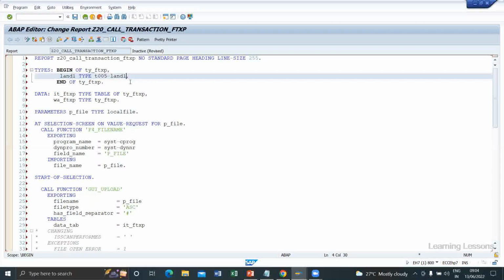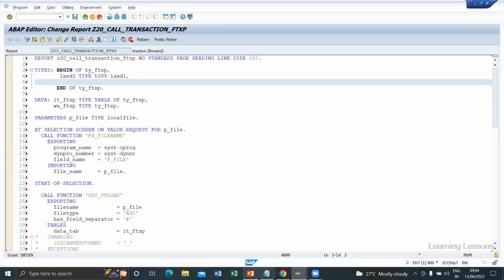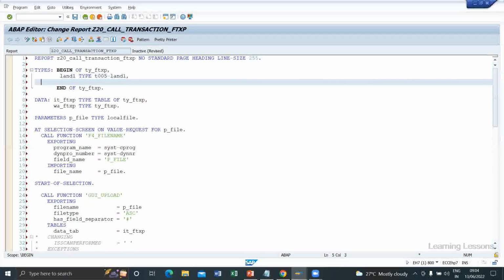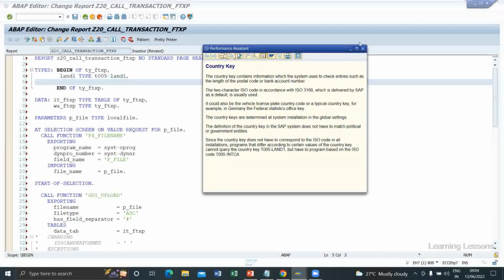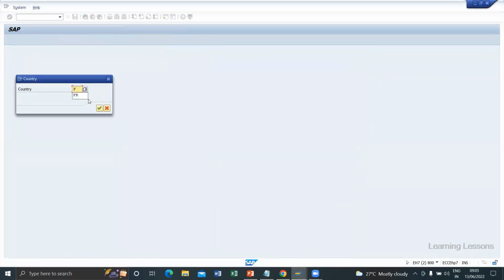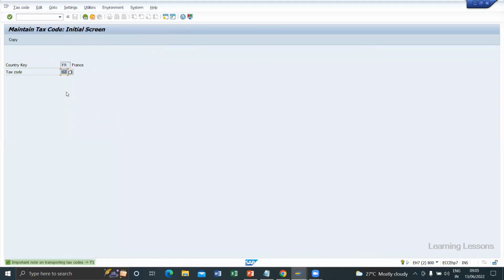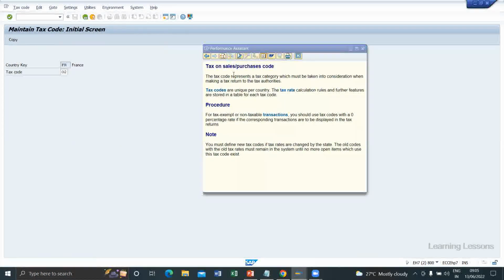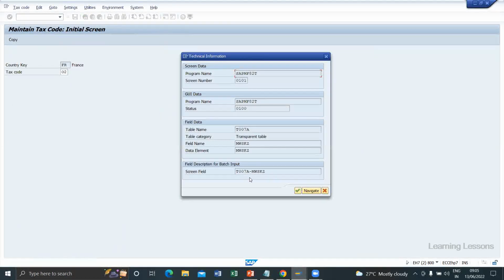Now what is the second field, guys, in the Excel? Sorry, this file: tax code. So this data capture is done. Now go to the second field. Provide France, it will go to the next. So what is the second field? Tax code. Here just place the cursor, click on F1, go to technical information. Again, you can see the table is there, field name is there. We can use this table name. This is a field. First copy the field.